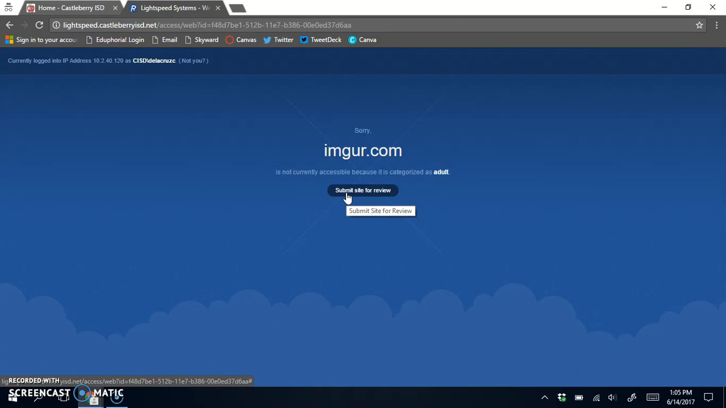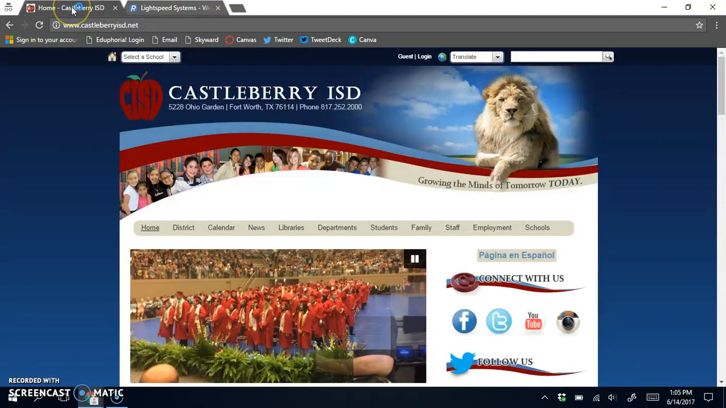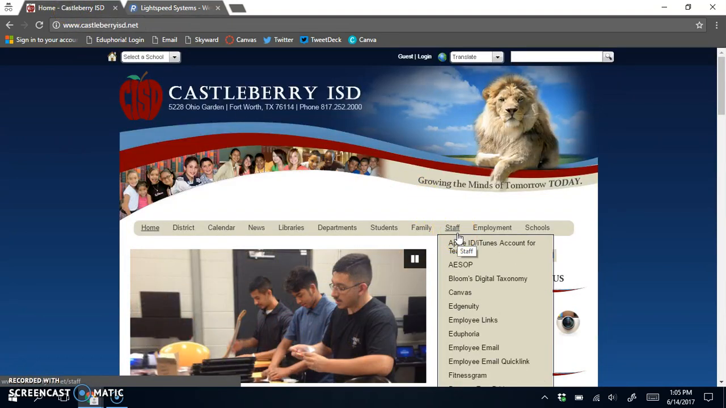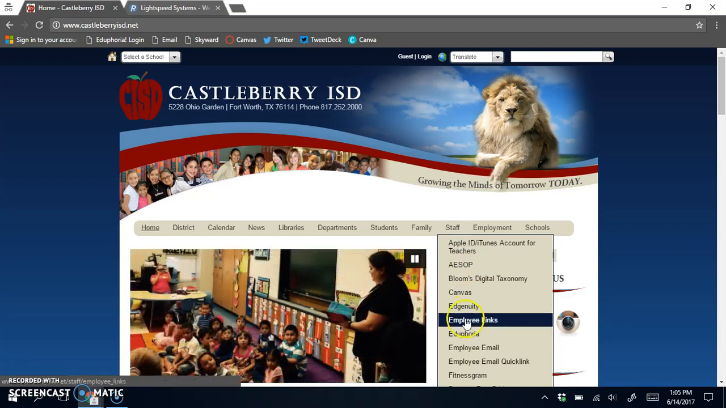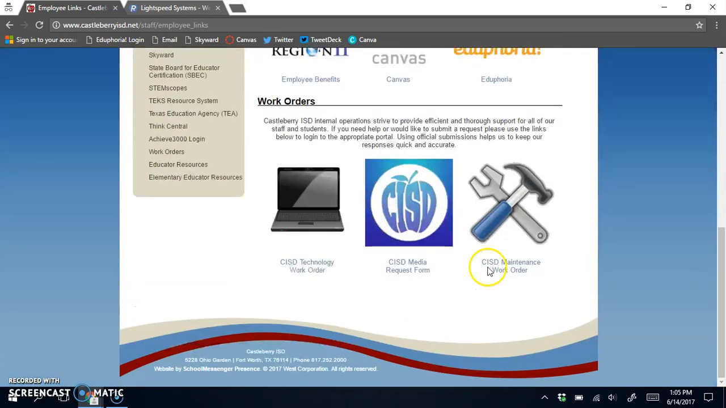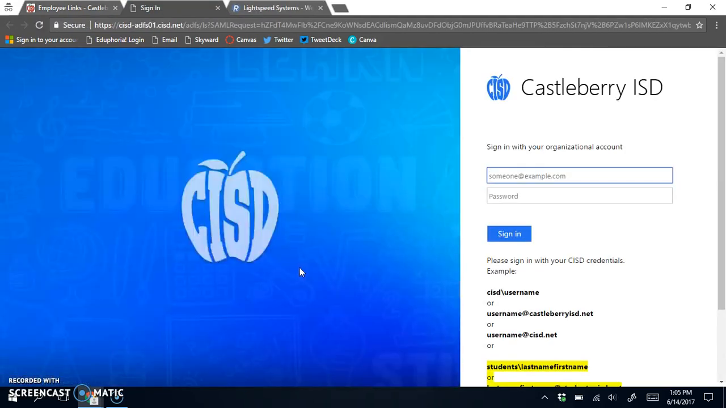So instead, what you're going to want to do is just go back to your Castleberry homepage. You're going to scroll over where it says staff. Click on employee links. You're going to scroll to the bottom of the screen. And you want to click where it has CISD Technology Work Order. You are going to have to sign in with your email address for Castleberry.